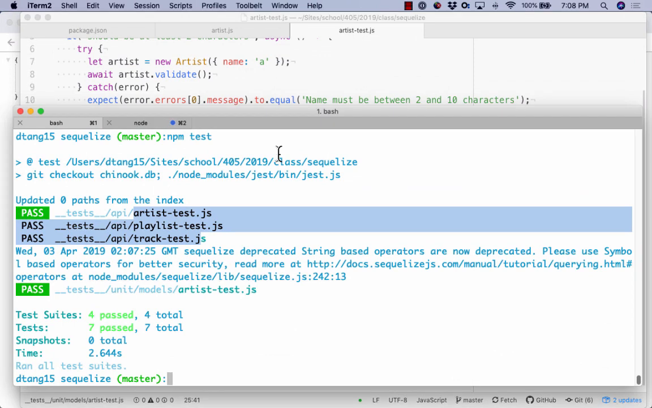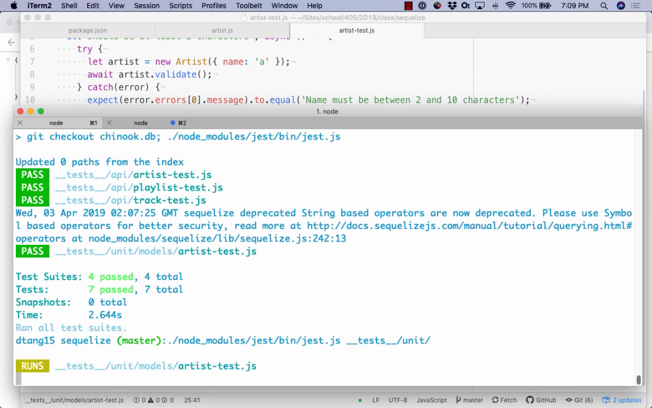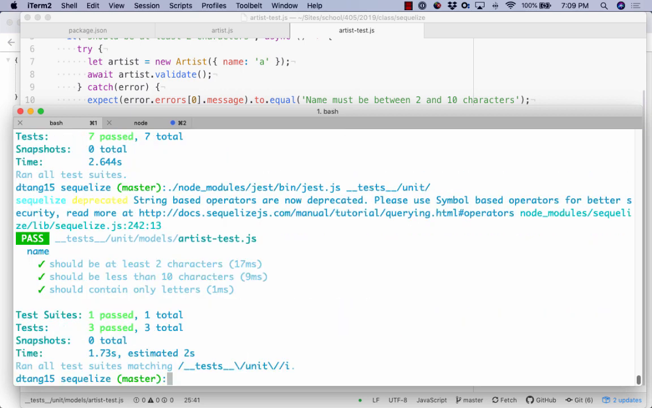All right, so we'll go back. We'll just run the unit tests. Okay, so they're all passing, so it looks good.